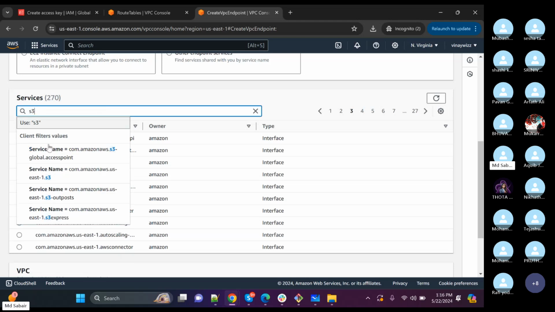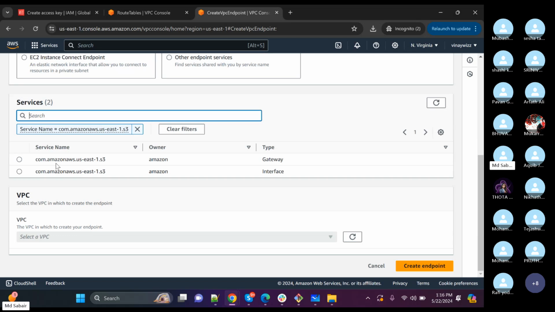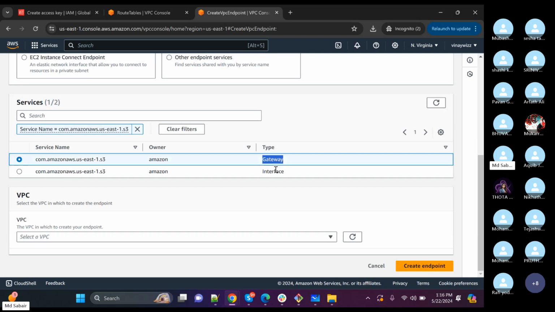The moment I search for S3, again here we can see different service names. Out of these service names, every service has a different kind of category. Okay, if suppose I'm using Express, this will be really fast to fetch the details. Every service point will again help us with different costing. So in my case, I will be using this service name. Here we have two types, gateway and interface. Gateway will help us to directly attach to our routing table and it will take care of the request.